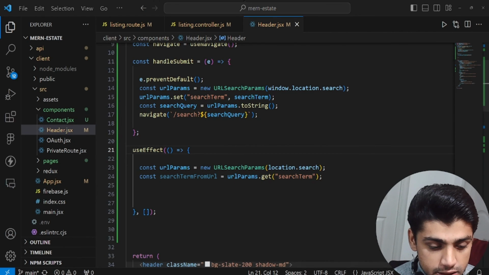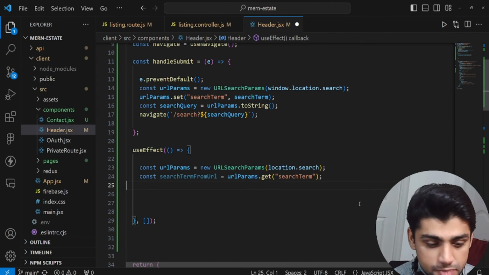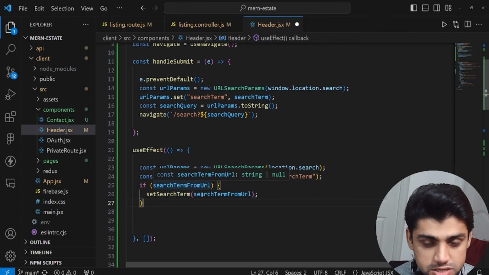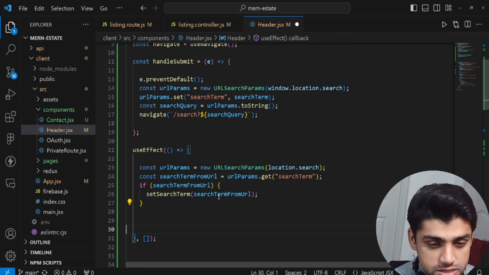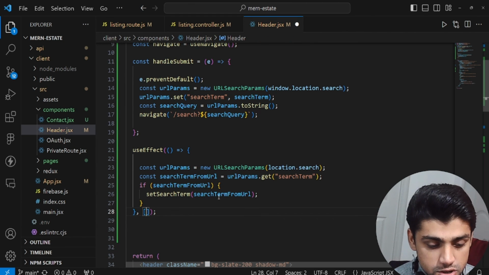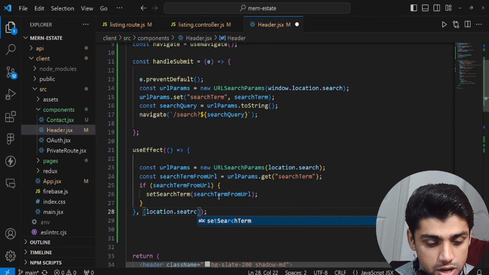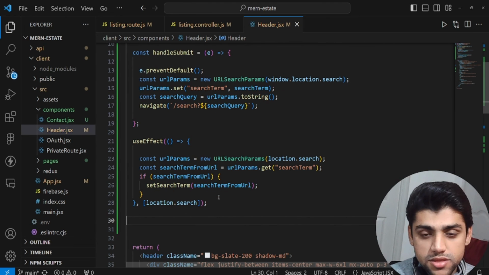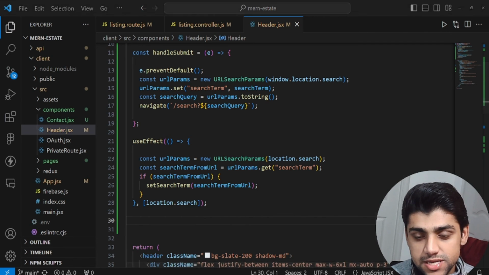All right, so we could say searchTermFromURL, that's what we got, and then we populate it using, if the searchTermFromURL is legit, we could just say setSearchTerm to the searchTermFromURL, and normally this is how the thing will work. And you've got to trigger this whenever location.search has some kind of change in it. So normally this is how this process would work. And now you could see this in action as well.